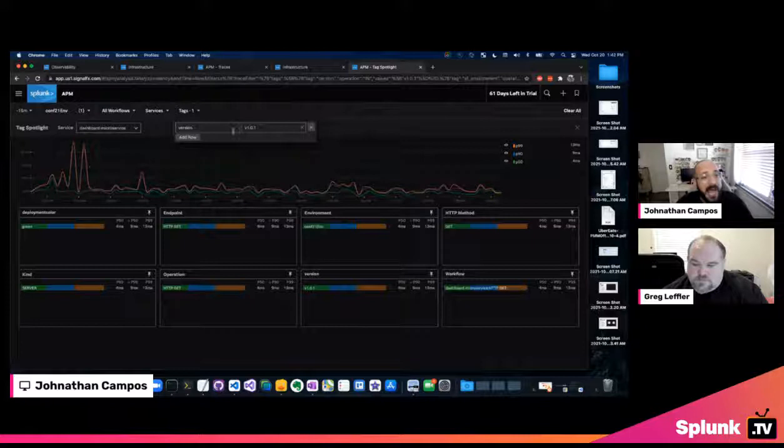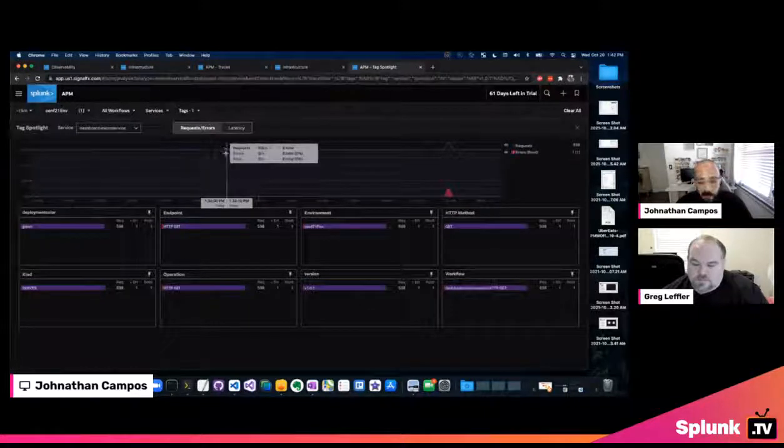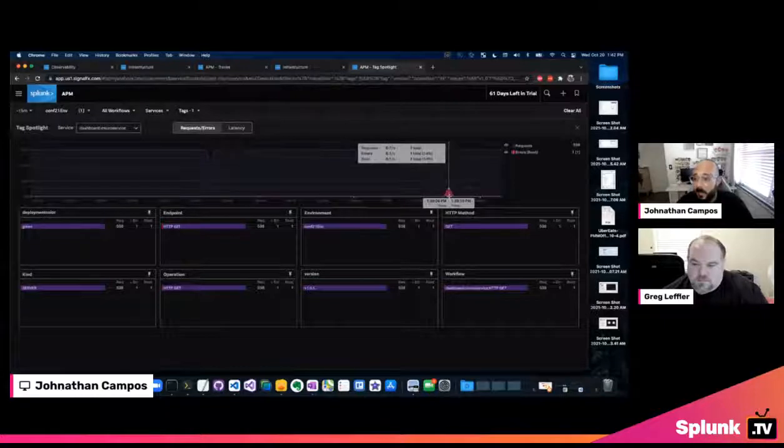We can easily see how these particular microservices are behaving. When it comes to latency, we can see our P99, P90, and P50. And of course, we can see any request errors that may have come in. And it looks like we got one right here.